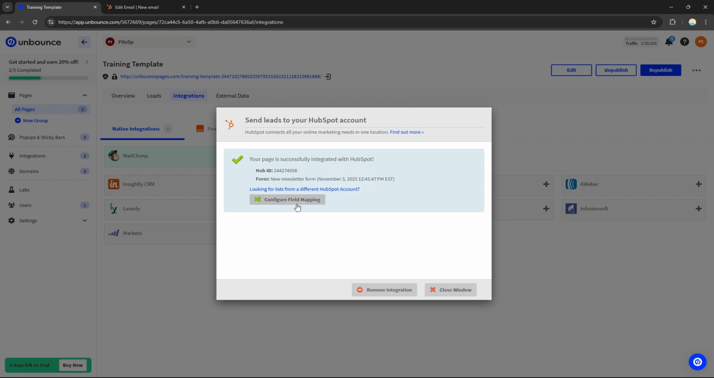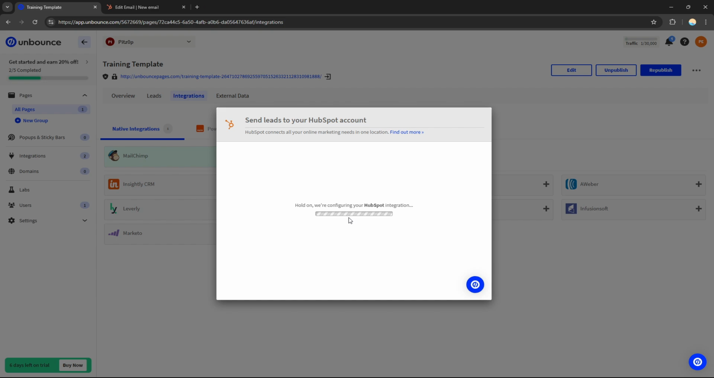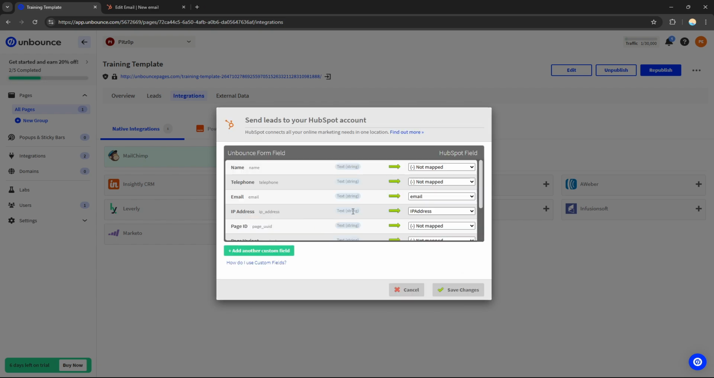Next, you can configure field mapping to match your Unbounce form fields with your HubSpot form fields. For example, map name field in Unbounce to first name in HubSpot, map email in Unbounce to email in HubSpot, and do the same on the rest.